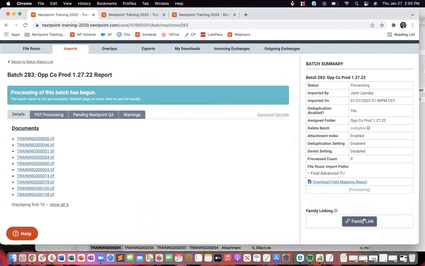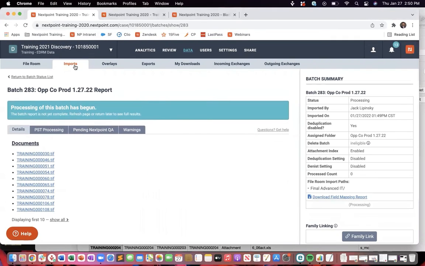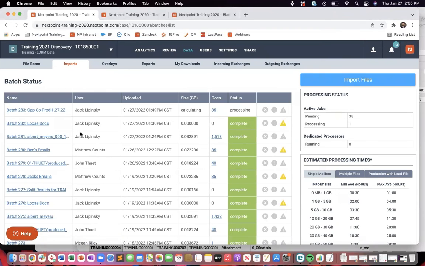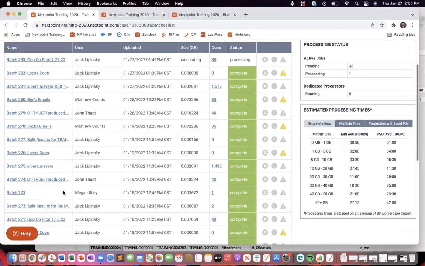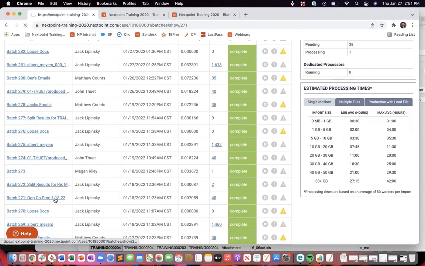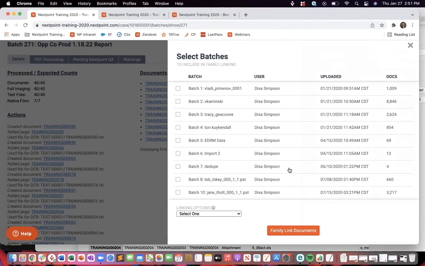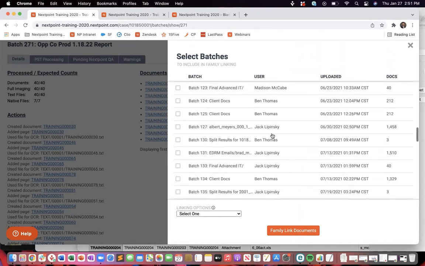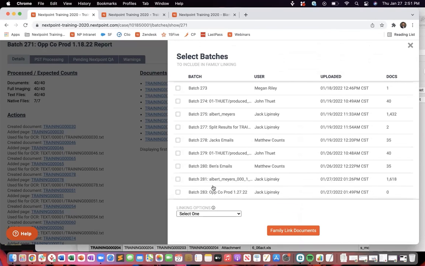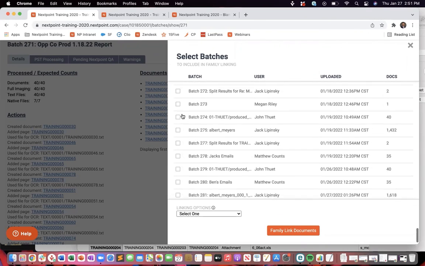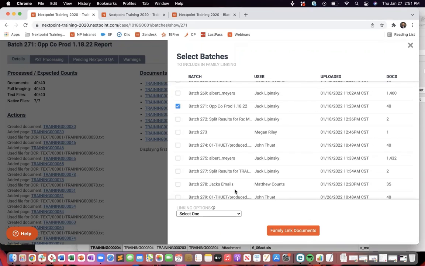For the sake of timing, I'm not going to wait for this to finish processing. I'm going to go ahead and just show you on a previous batch. Let me go back to imports and go down to opposing counsel and show you what this looks like. So I'm going to go ahead and click family link. It prompts you to select what batch you want to do. In all likelihood, it's going to be the most recent batch, but since we can't do this one yet, we're going to go back to this one that we're currently in, which is right here, 118.